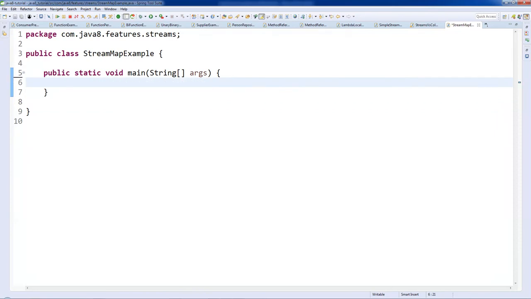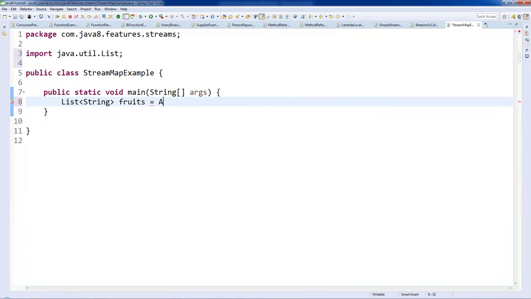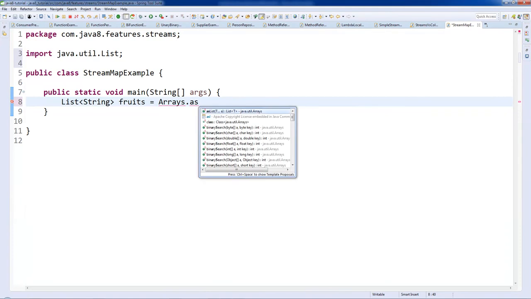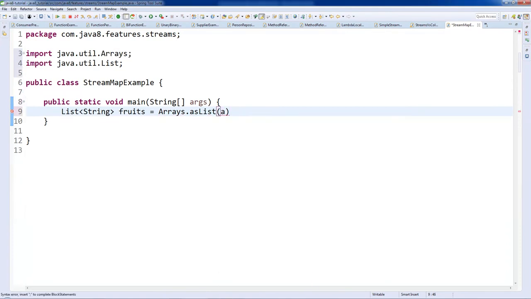Okay, the first thing, as we discussed already, the map is used for converting one type of data to another type of data. Okay, let me create a list of string which will contain fruits. Import the list. Arrays.asList. Okay, so Arrays.asList, so you can provide the information.